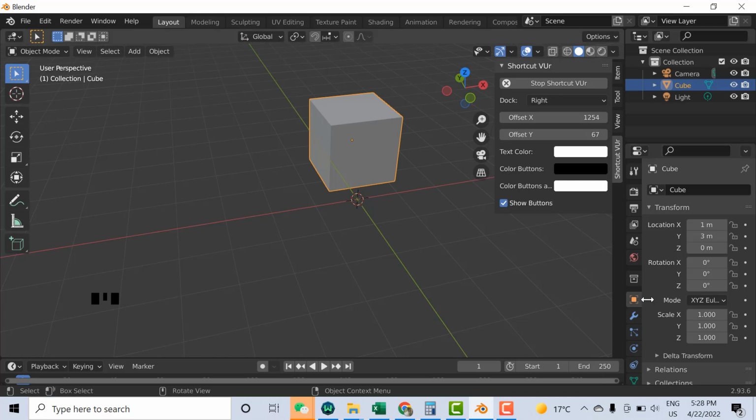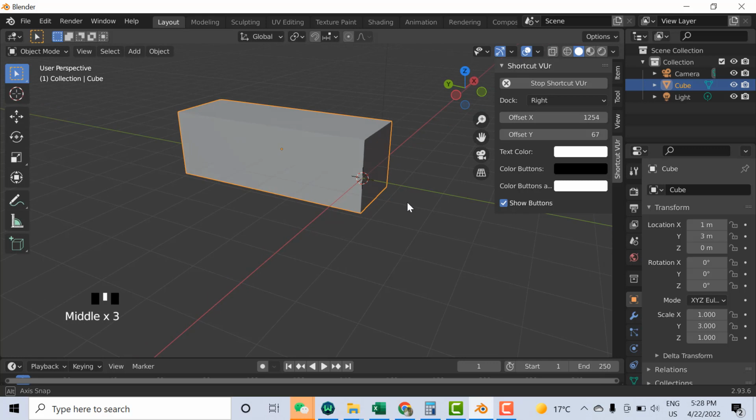If you want to scale the object, for example, if I want to scale the y side 3 times, X and Z remain normal. You can see the y is scaled.